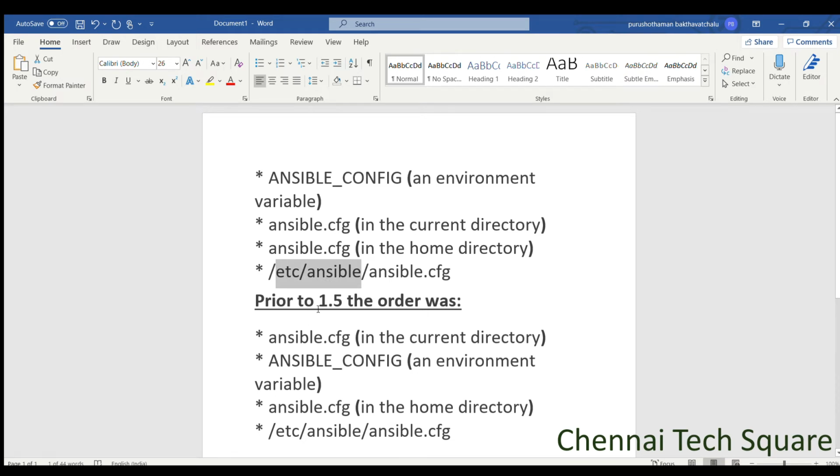Prior to Ansible version 1.5, the order was ansible.cfg file under the current working directory, followed by ANSIBLE_CONFIG, which is the environmental variable. The next search order was ansible.cfg in the user's home directory. And the last search order was /etc/ansible/ansible.cfg.